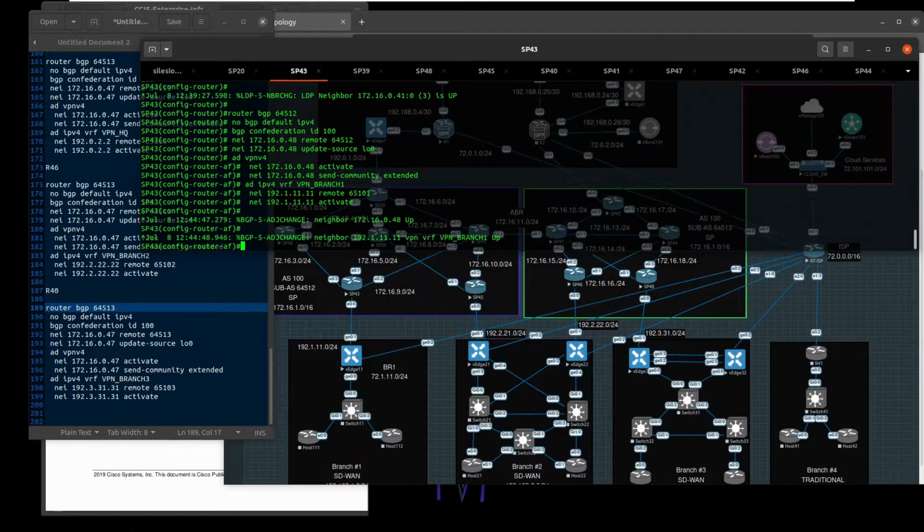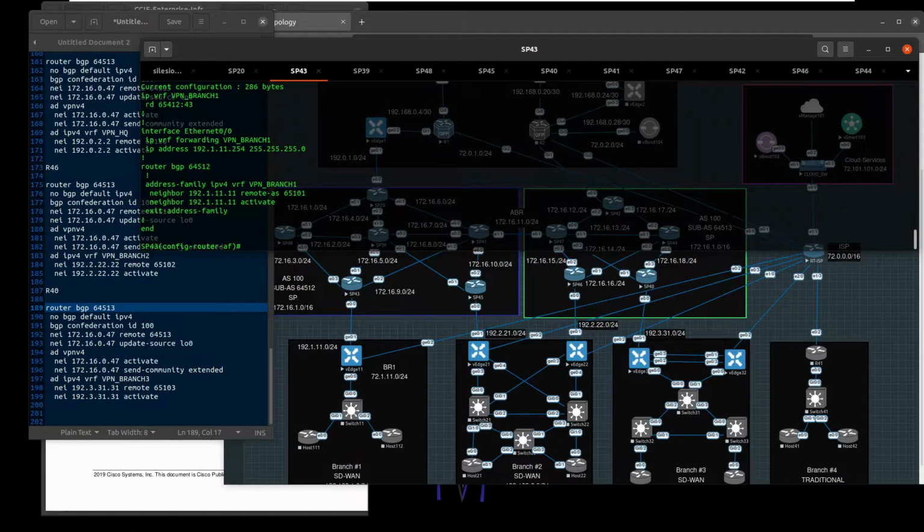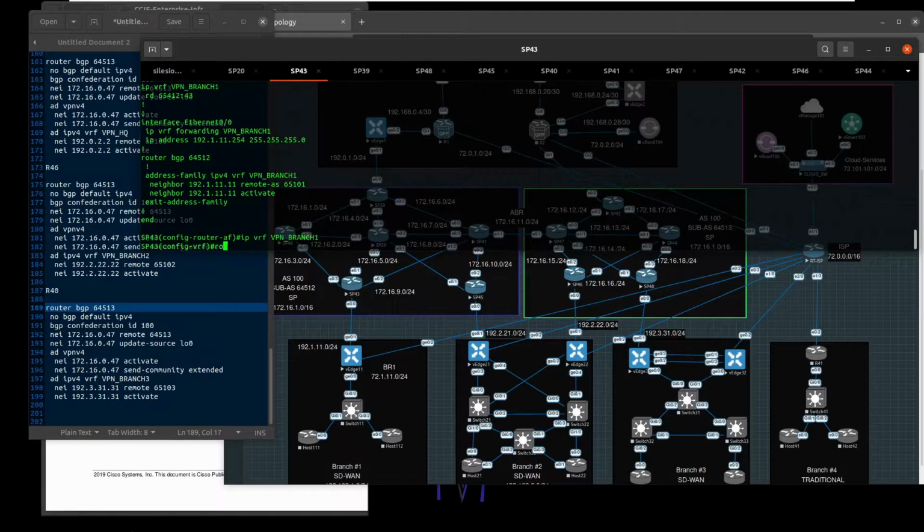So 43. Let's see. VRF, route target both.